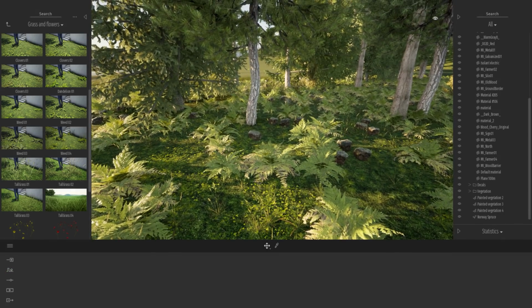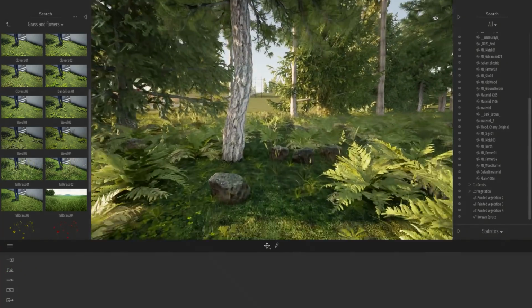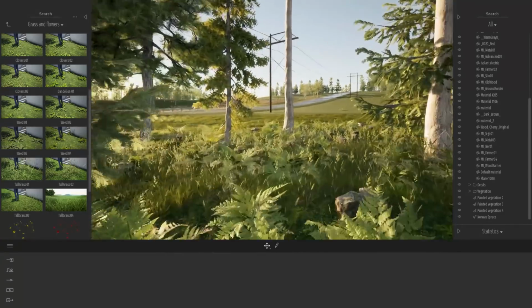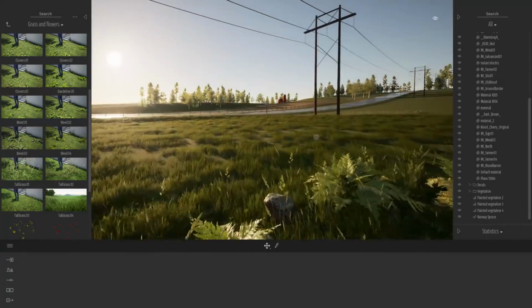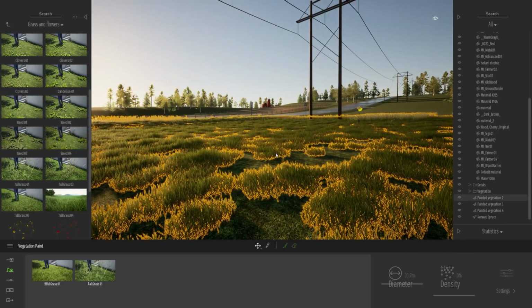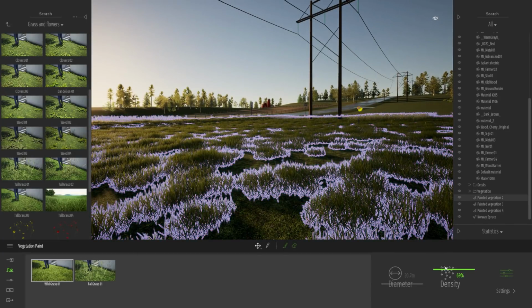And this is how the new paint tool works inside Twinmotion 2020. Let me maybe come again toward my roads. Actually, let me raise the density of the grasses over here.